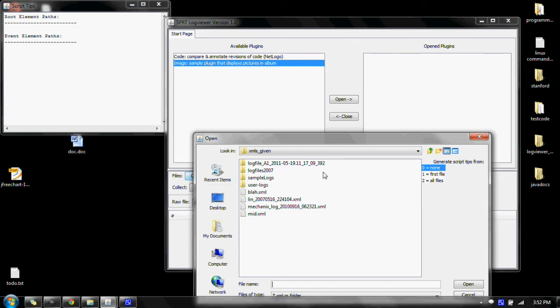For example, I'm going to open the folder sample logs. Now there's three options to generate scripting tips from. The first is not to generate scripting tips. The second is to generate scripting tips, but only from the first file that you open if you open several files. So for example, if I open sample logs which has 11 XMLs in it, it only generates scripting tips from the first of the 11.